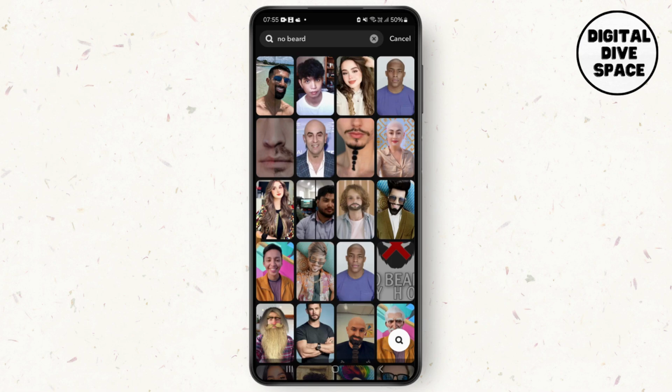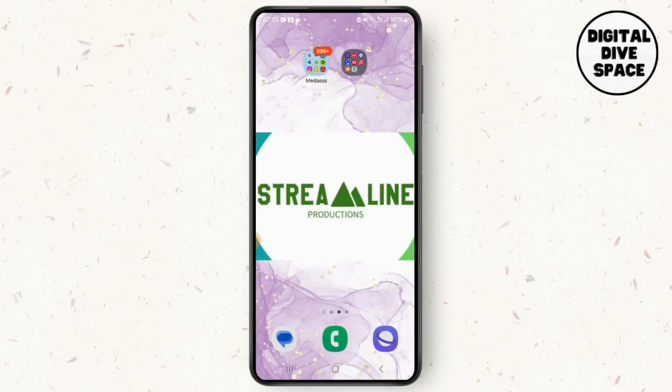After choosing this filter, I can either use my photo to make it no beard, or I can just click a filter video or photo for the no beard filter. After doing that, I must save the snap to my gallery.